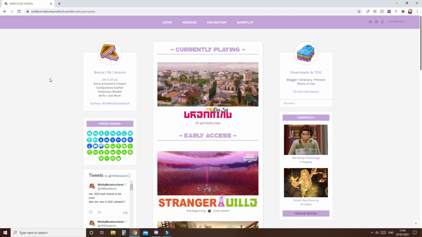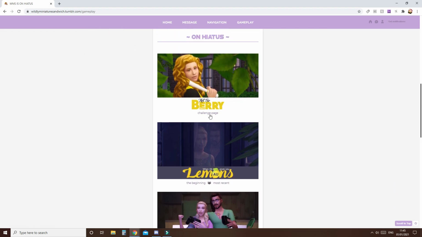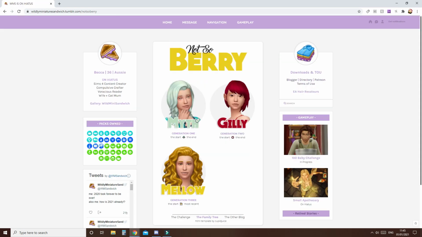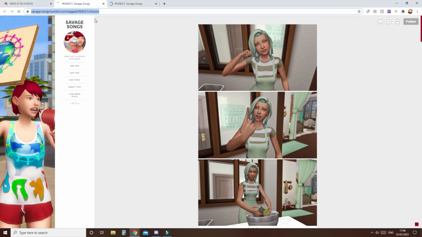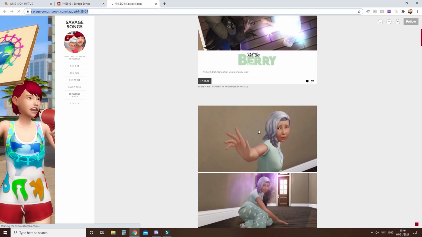Okay, so here's one example by Wildly Miniature Sandwich, and they, for example, they have like their Not So Berry. So if we go to their challenge page, and the way they've set theirs out is like with their Sims in circles. They have Generation 1 Myth, Generation 2 Gilly, Generation 3 Mellow. So they've just taken a screenshot and just edited it up. And then they also have the start and the end links. And you'll notice it's exactly the same method, chronological, and they've tagged that NSB colon G1 chrono. So that's their unique tag for that post. And then there you go.